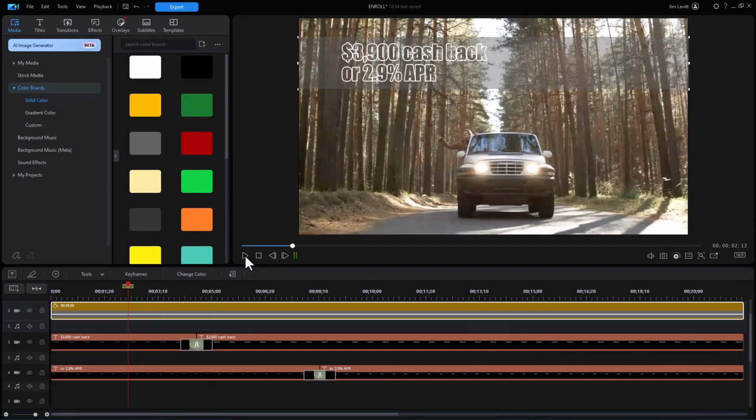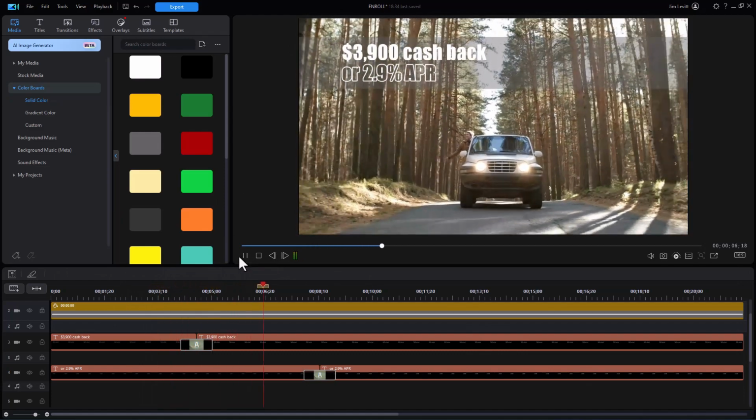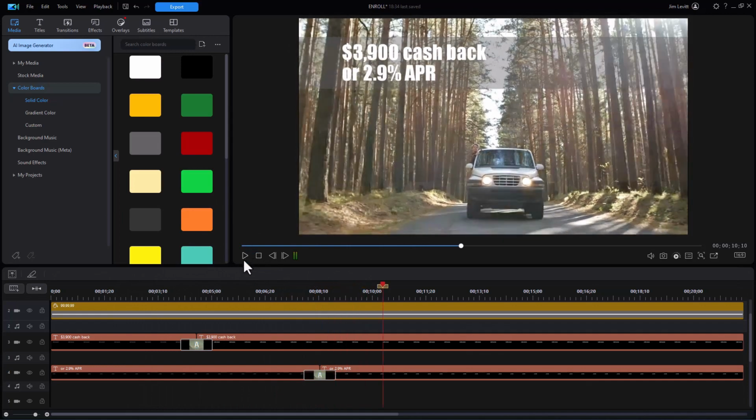text that we have. When we play it, we're going to have it flash in, and it'll flash in again on the second line. And so that's a way you can use a few tricks to augment some titles in CyberLink PowerDirector.